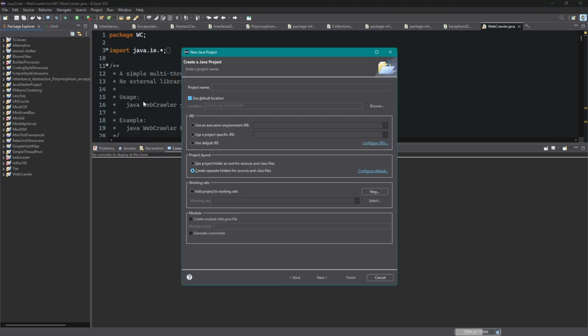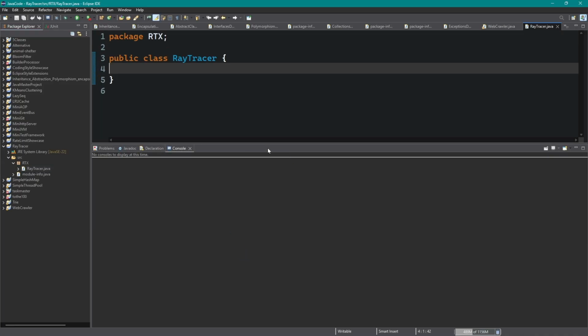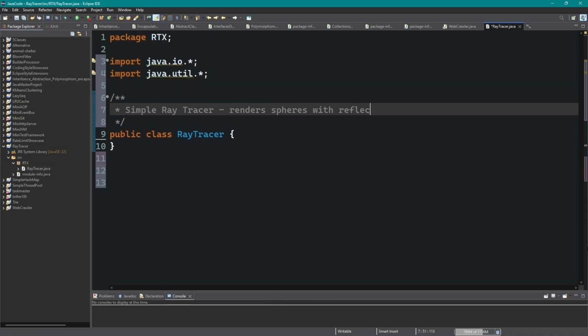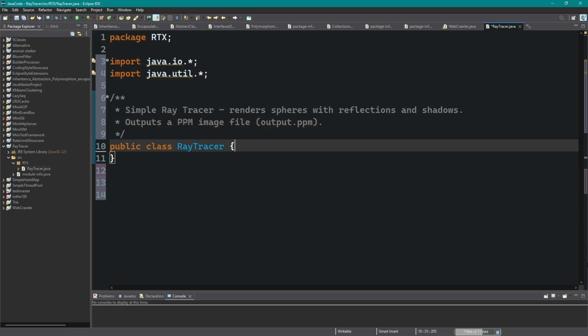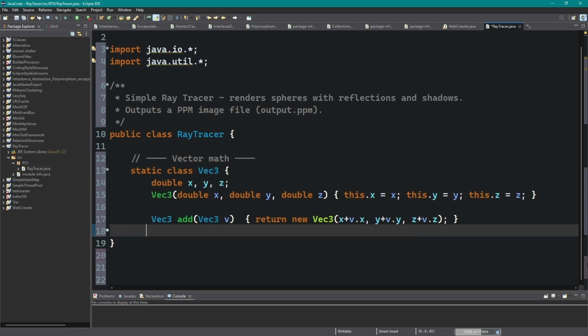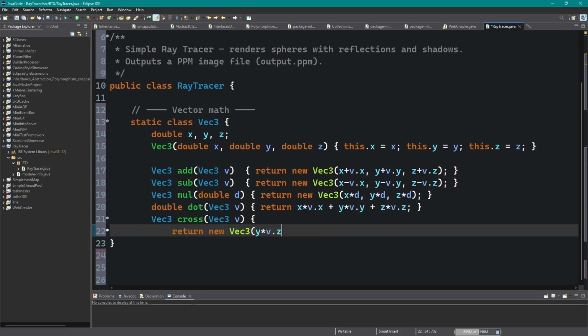We start with a 3D vector class, the backbone of any ray tracer. It stores x, y, z coordinates and provides addition, subtraction, scalar multiplication, dot product, normalization, and a clamp method to keep colors between 0 and 1. Everything from positions to colors will be represented by vec3.